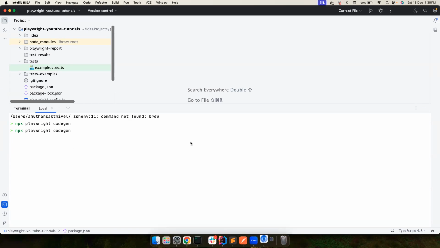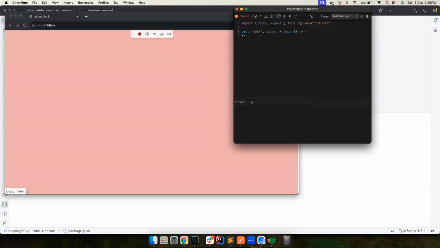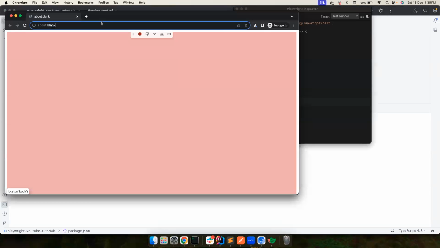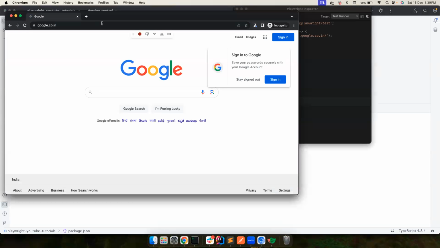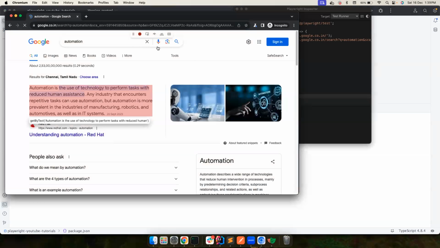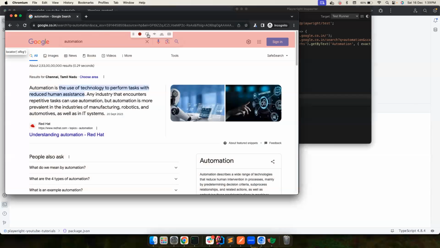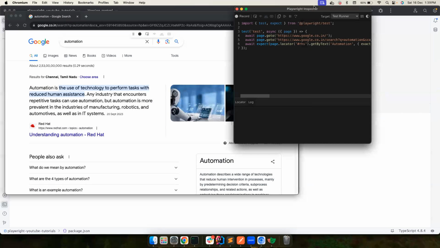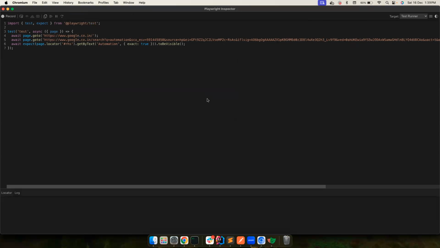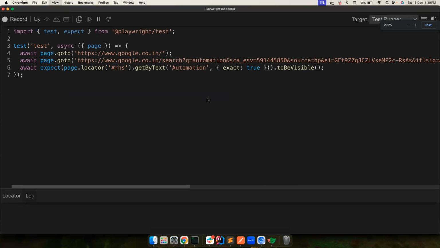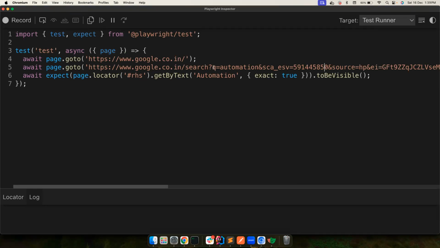and compare why in other languages it becomes a little difficult. So for example, let's say I open google.co.in and then I type something here, and then maybe I will assert, let's say this automation text is present, and then I will stop the recording. So if you notice, this is the Playwright inspector that recorded the script for me. Let me zoom in a bit.